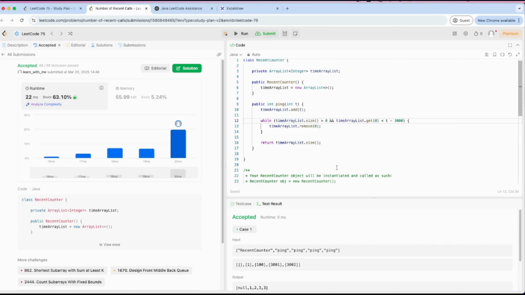Wow, we have a solution. That's something to celebrate. It might not be the best, but it is still something.